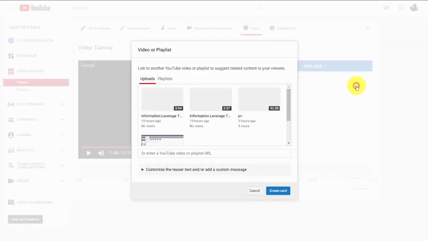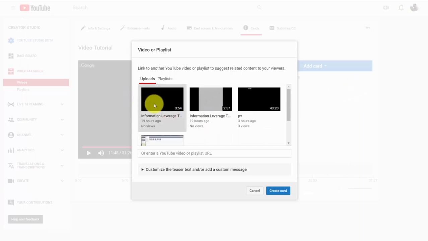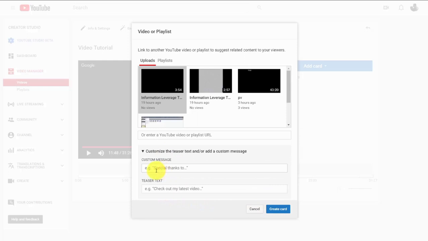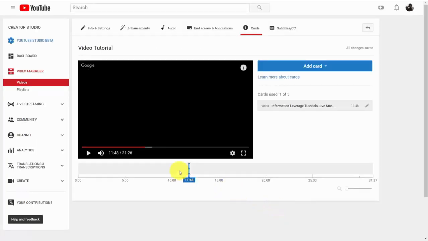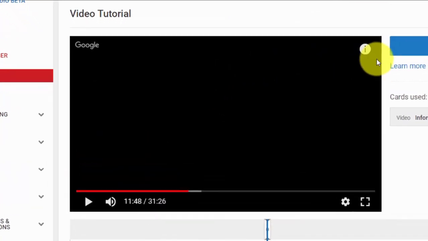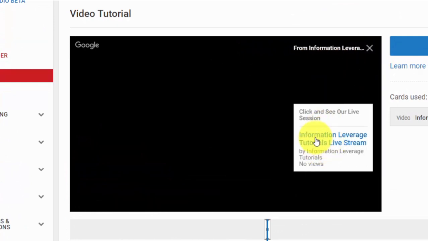We're going to make that card one of our videos. And then we're going to click on the video. What we're going to do then is we're going to write in a custom message. And then we're going to click Create Card. Now what's going to happen is when this point comes in the video, your viewers are going to see this information piece, and all they'll need to do is they click on it. They're then going to be able to click on this card and then click this link to see what you have given them to click on.